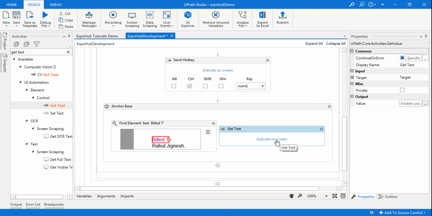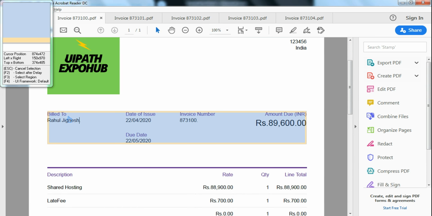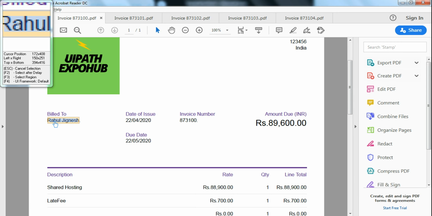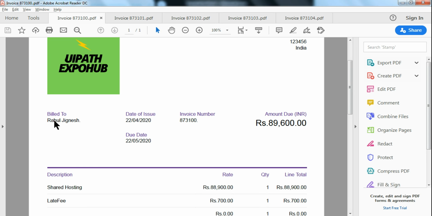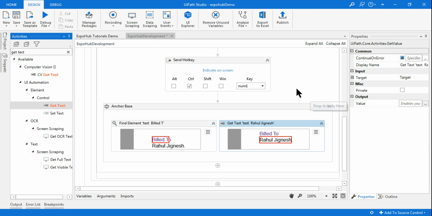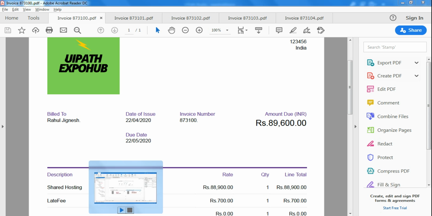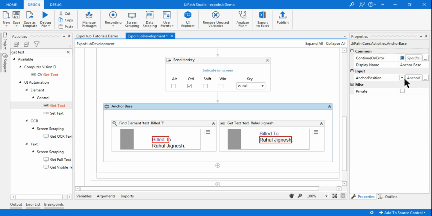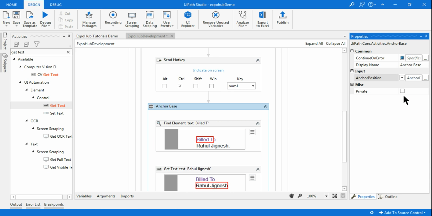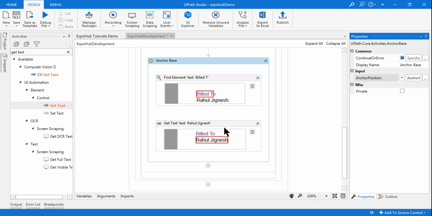Now the get text, click on indicate on screen, and the text that I want to collect is this one, right? Select that. Okay, so I've selected. Once that is done, now your anchor. Which one is the anchor? Bill to is the anchor, and this is the value. If I go back to the PDF, my anchor is on the top. Come back to UiPath, go to Anchor Base, and here you should select top. Clear? Because the anchor is on the top and the value is at the bottom. So this is how you should arrange it.